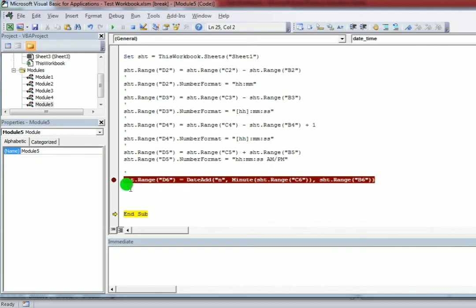Apart from this, there are one or two more functions to calculate the time. One is TimeValue. What is TimeValue? TimeValue basically changes a string value to a time. And one more is TimeSerial. In TimeSerial you need to give the hours, minutes and seconds to make the time.